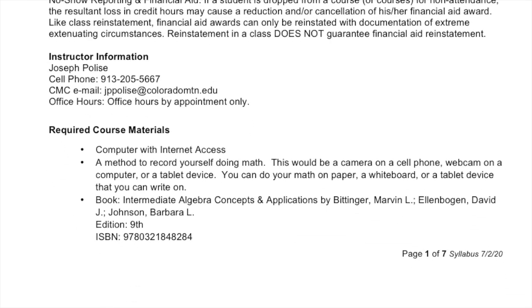All right. Required course materials: you'll need a computer with internet access since this is an online class. You will need a method to record yourself doing math. So this would be a camera on a cell phone, a webcam on a computer, or a tablet device. You can do your math on paper, a whiteboard, or a tablet device that you can write on, and you'll need to be able to record yourself doing that. All right, and I'll go through what that looks like when you do that.